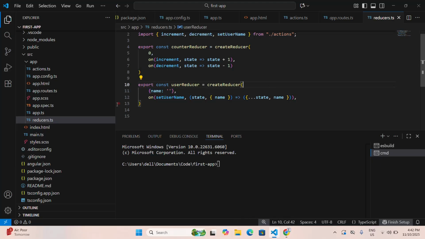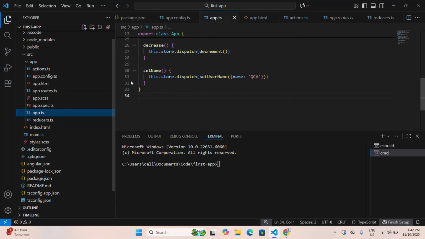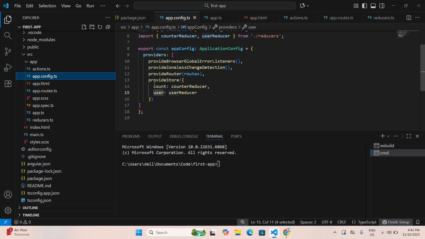Once we create the reducer, we need to register the reducer. For that, in Angular 20 we have to use provideStore, and here in the form of an object we register these 2 reducers, the counter reducer and the user reducer. And this key name we can use anything. Based on the reducer name we can mention the key names. So here I mentioned count and user.